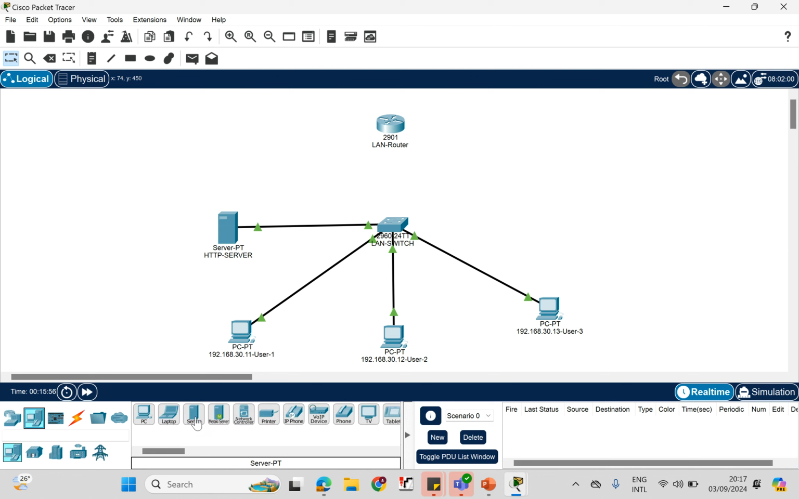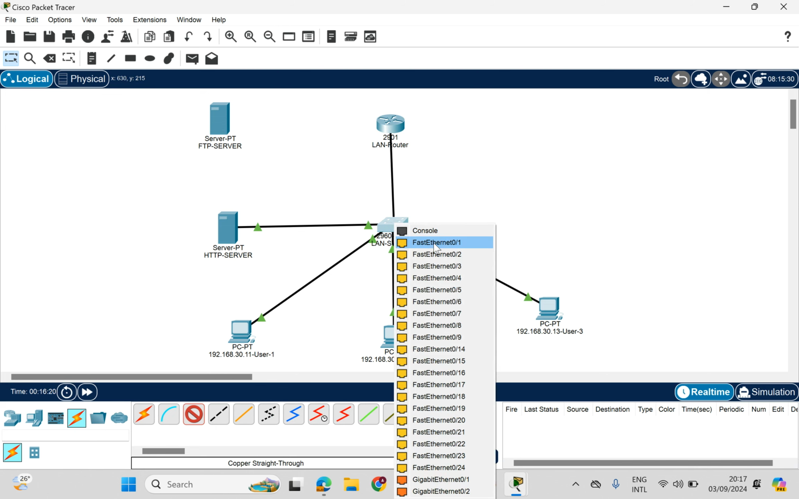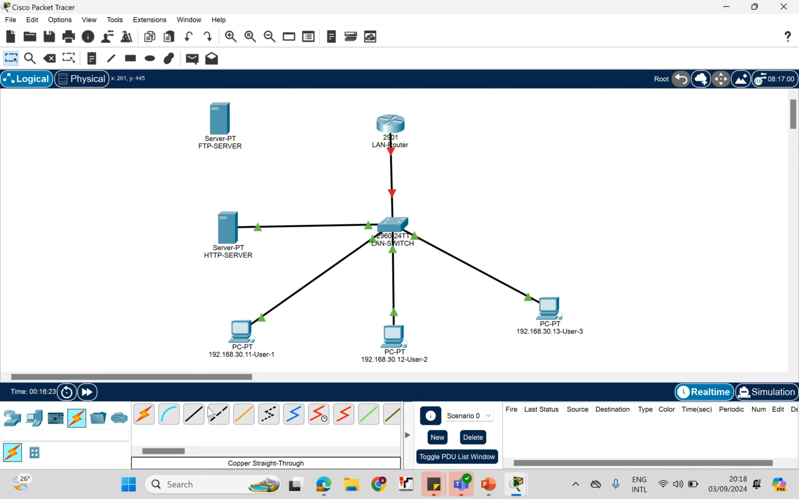So we have the server again, but this time around, this server is going to be our FTP server. So we connect gigabit 0/0 to fast Ethernet 1 of the switch, and fast Ethernet 0 to gigabit 0/1 of the router.